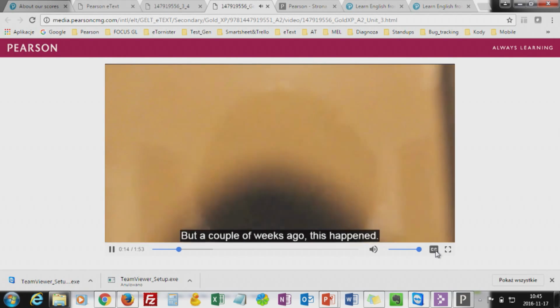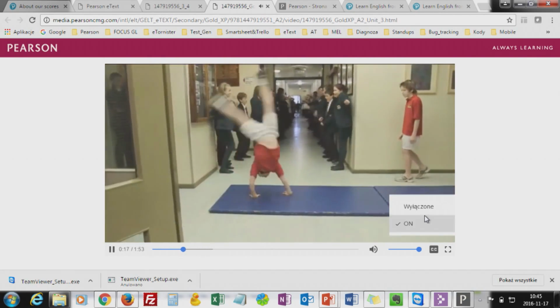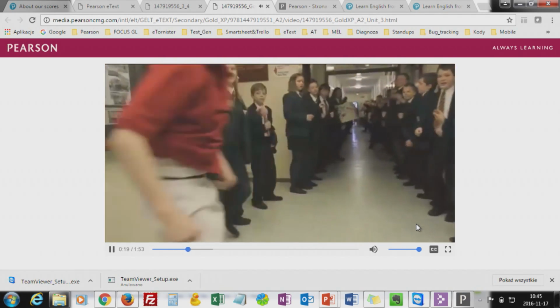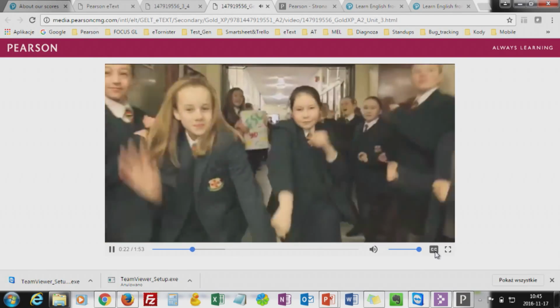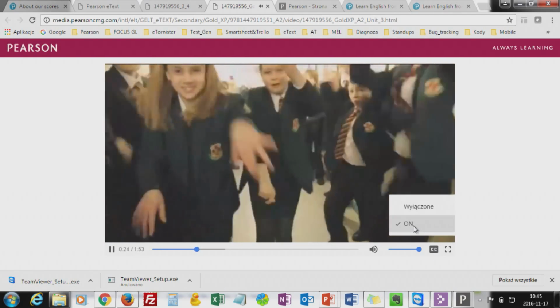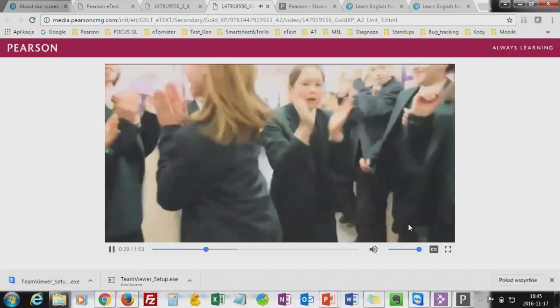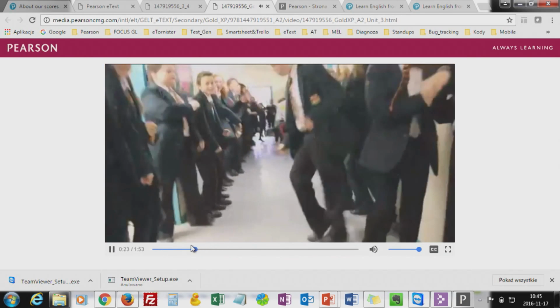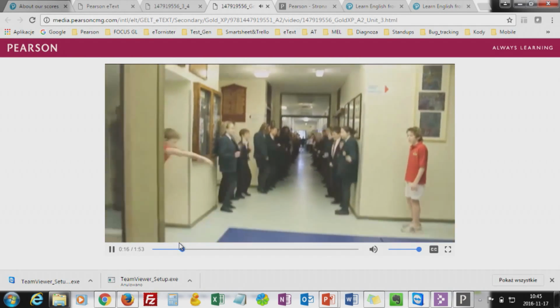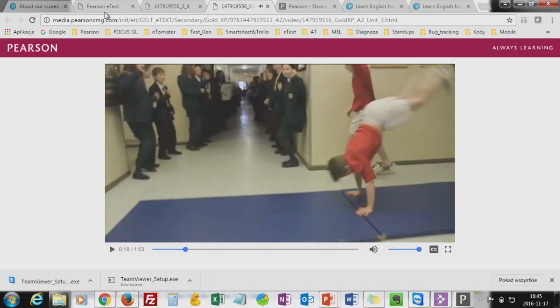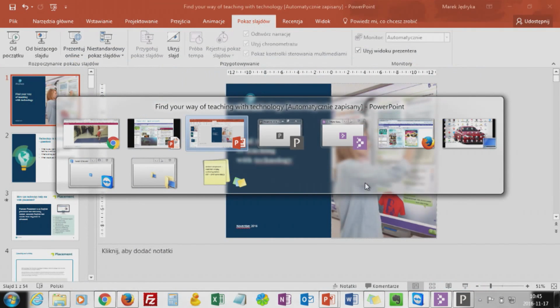What you can do is switch the subtitles off and watch it without subtitles, or you can switch them back on. So they are off, they are on. So it's in a way quite smart. Okay, let's continue. Back to the slides.